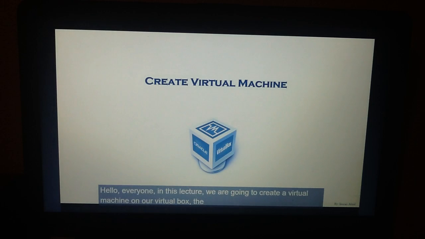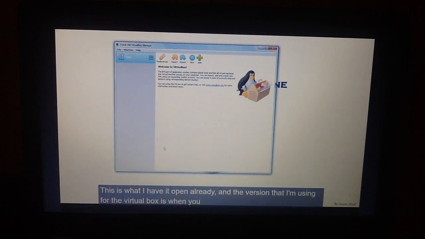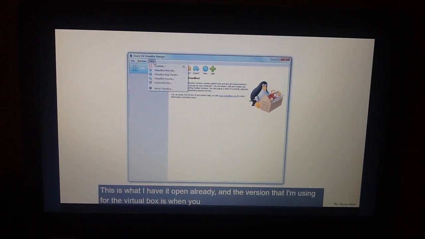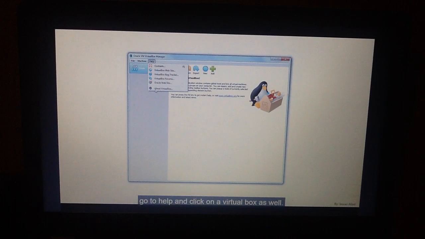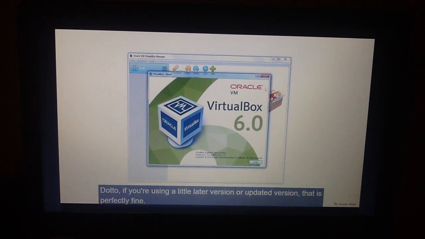Hello everyone, in this lecture we are going to create a virtual machine on our VirtualBox, the VirtualBox application that we have downloaded in the previous lecture, and now I'm going to show you how you could create a virtual machine. So I'm going to start up the VirtualBox. This is what I have open already, and the version that I'm using, when you go to Help and click on About VirtualBox, is VirtualBox 6.0.